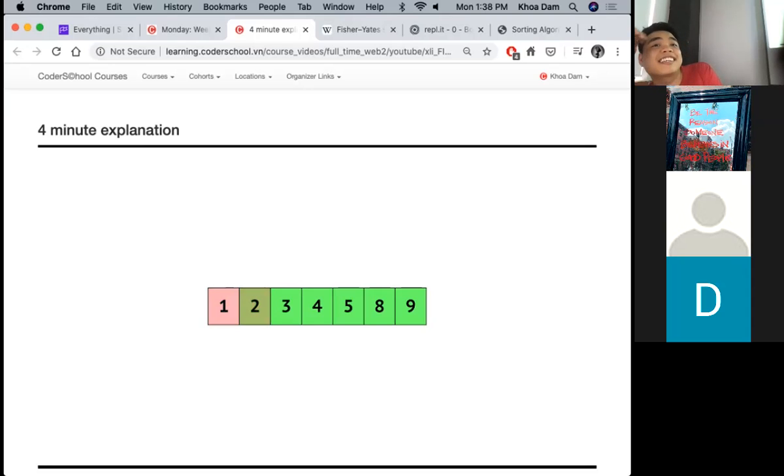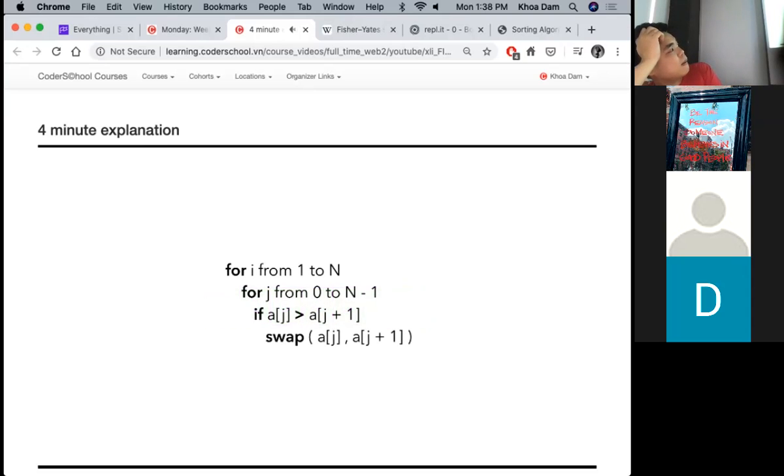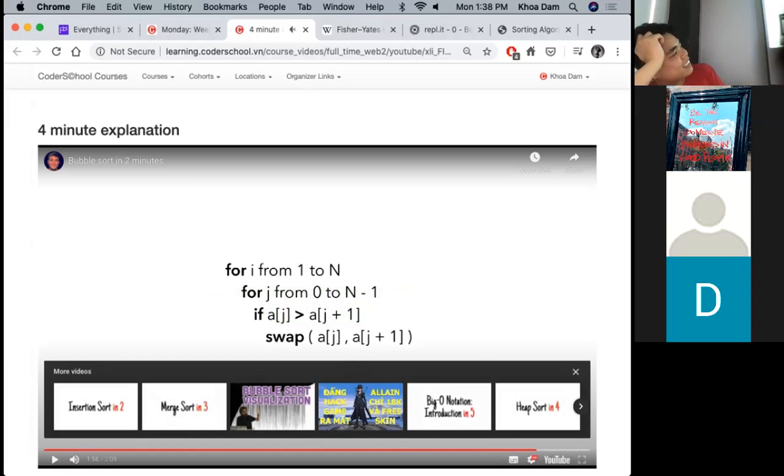Quite simple, right? We're done. Our array is sorted. Here's the pseudocode for bubble sort. That's it. This is the outer loop. You start from the beginning to the end of the array. And then for each element inside that loop, we loop again so that we can compare pair by pair.